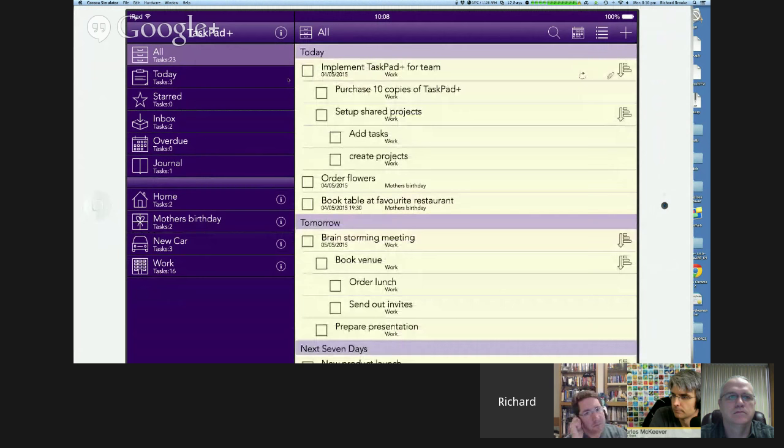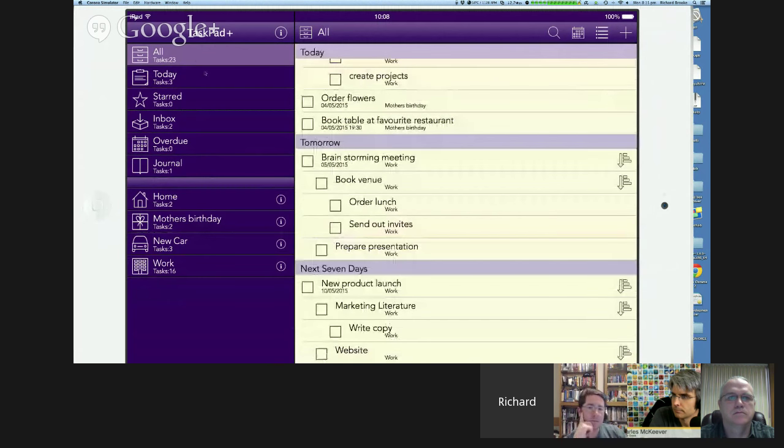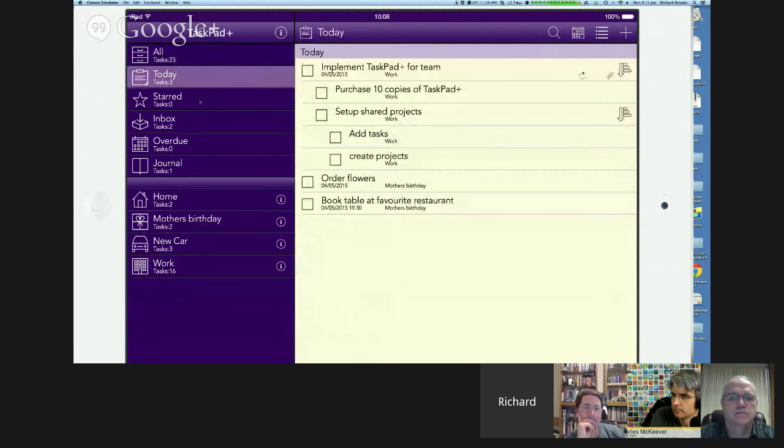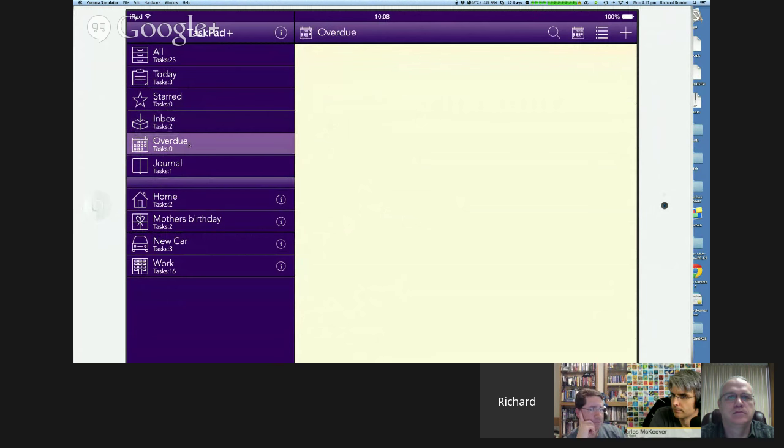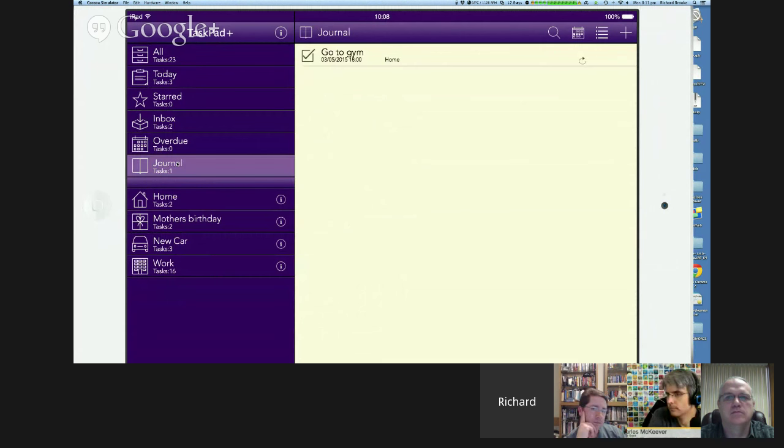So these are all my tasks. I'm viewing just today's tasks that I've starred, which I haven't done any, tasks that I may have been sent by someone else and I haven't yet allocated to a project or said when I'm going to do it, tasks that are overdue, I haven't got any, and tasks that I've completed in my journal. So there's go to gym. I didn't actually go, so that's a bit of a lie.